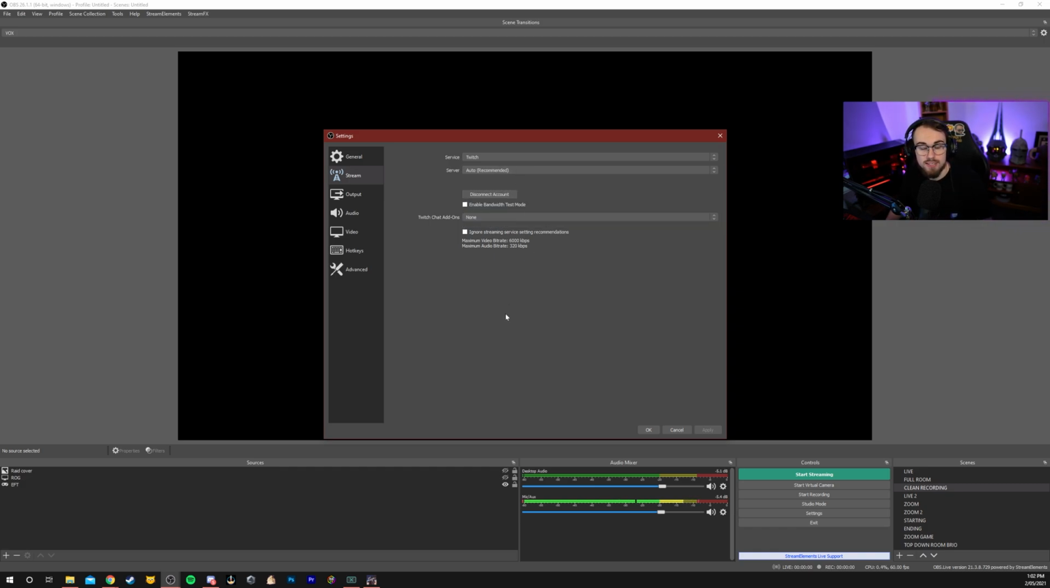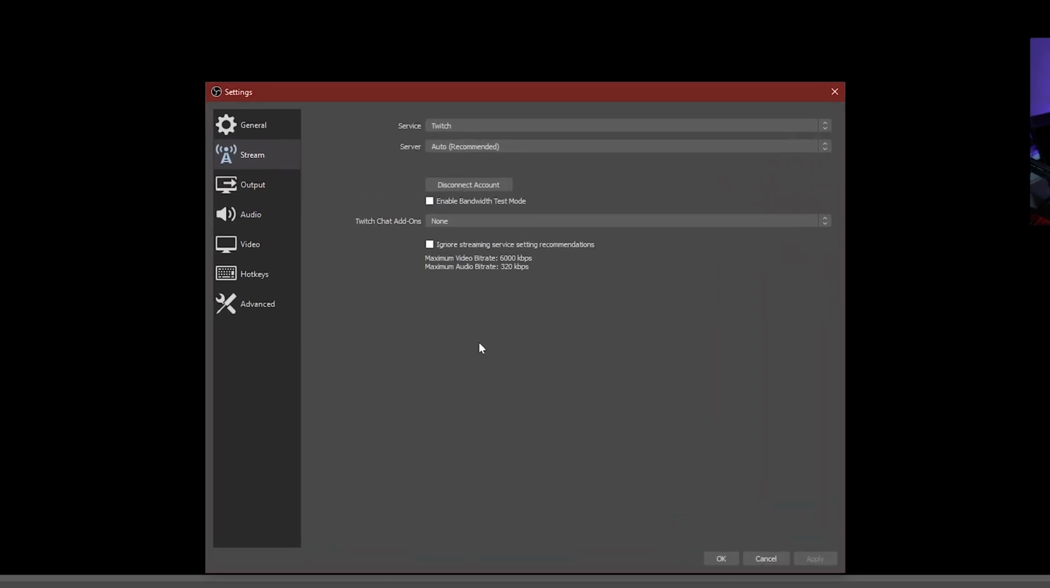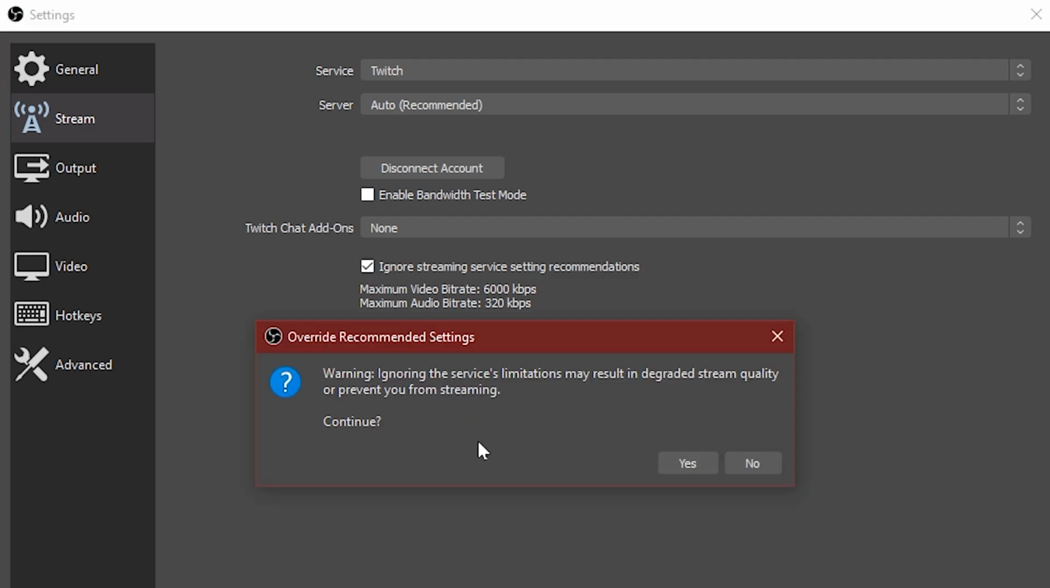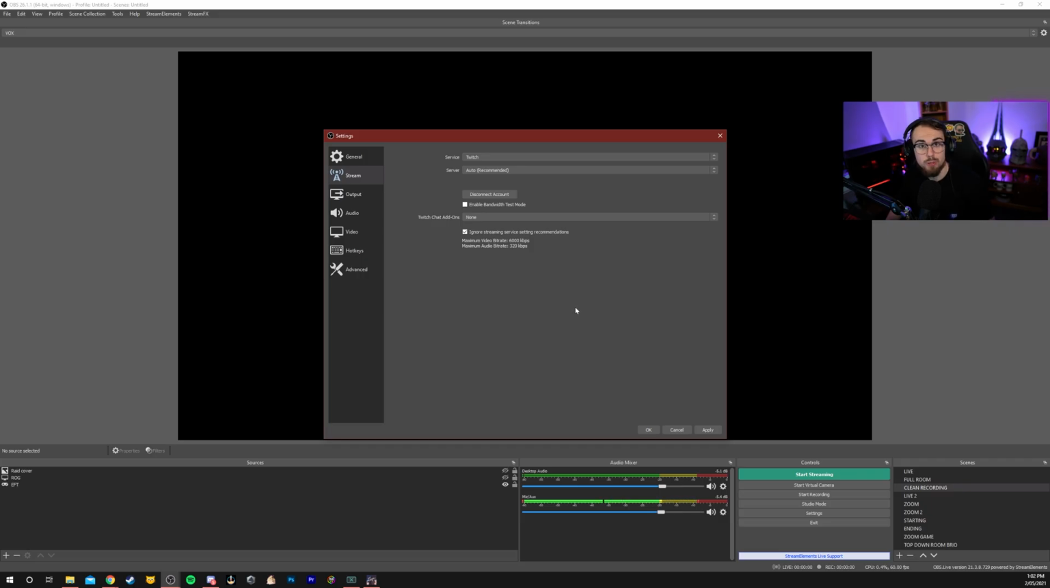What's really important is there's going to be a setting here that comes unticked by default, which is ignore streaming service settings recommendations. This needs to be ticked, okay? You need to make sure you do this because it will show a warning about ignoring the service limitation, blah, blah, blah. It's a load of rubbish, because this is a hard cap, depending on the platform that you're on, to whatever bitrate that they feel like, okay?